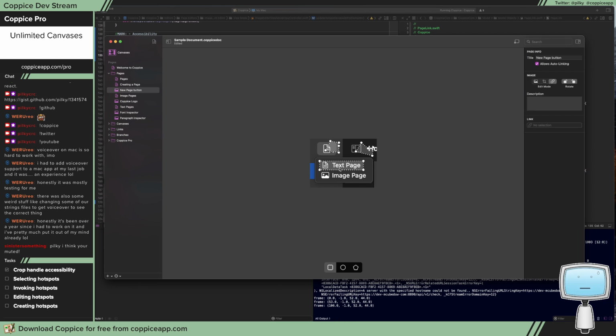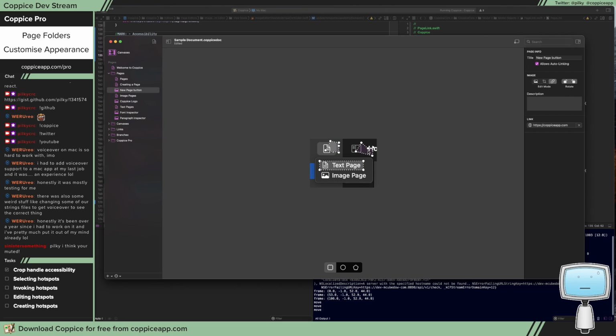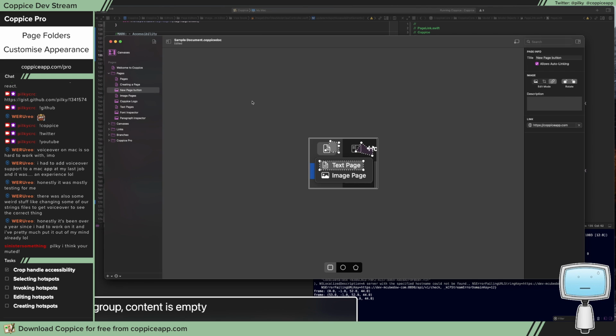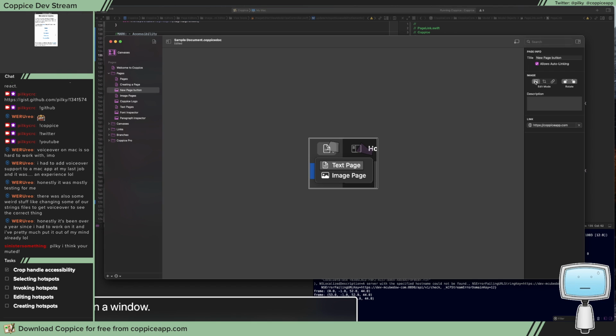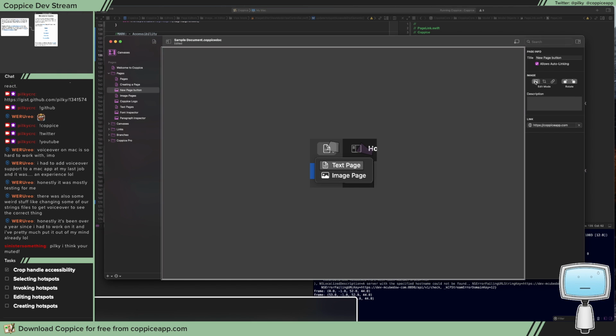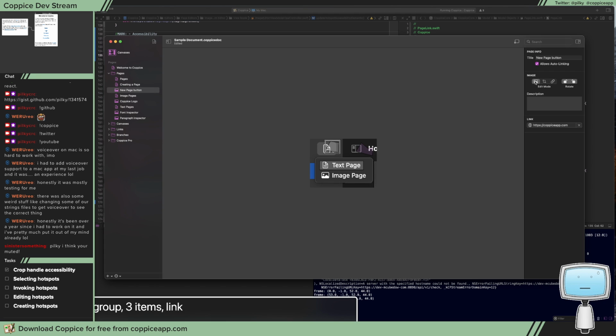Let's go here. Move this one to text pages. This one's going to go to HTTPS coppice. First one's going to say... Okay, let's turn VoiceOver back on. In hotspot editor group. Oh, because wrong. You are currently in a window in toolbar. Vertical image. Hotspot in hotspot editor group. Three items. Link. You are currently on link. Voiceover off.